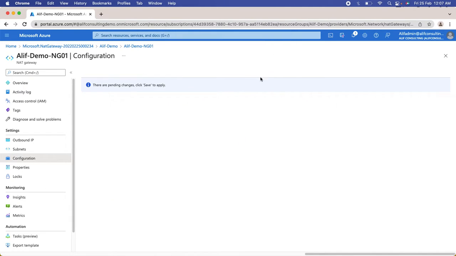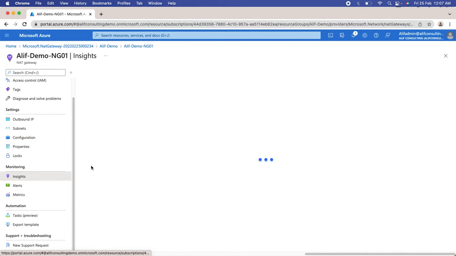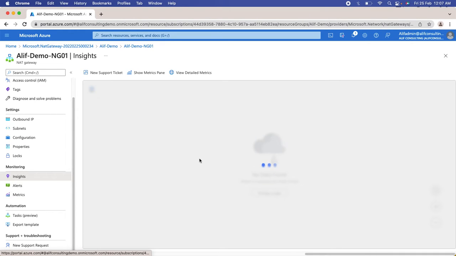And you have the option to define the configuration like idle timeout, if you want to change the idle timeout, right? And then you have a few insights options, and then you have alerts, like all of these things you can.